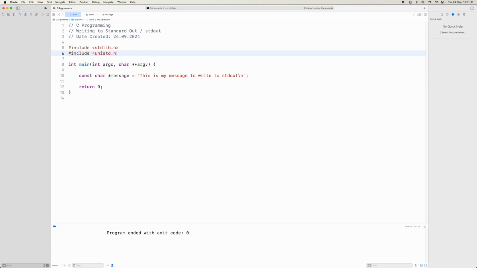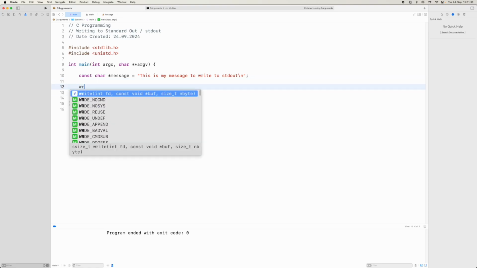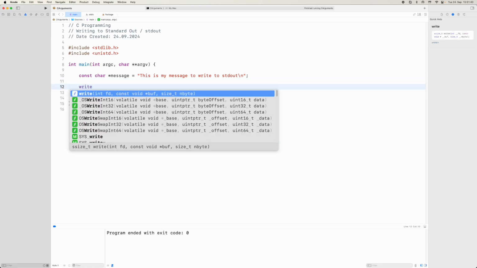So we're going to include the Unix standard library header in here. This is our message that we want to write to the standard out. And to do this, we're going to use write. Here we have a file descriptor, which is an integer. I want to point out here that it's an integer, not a pointer. And then we have a pointer to a buffer, and then the number of bytes that we want to write.